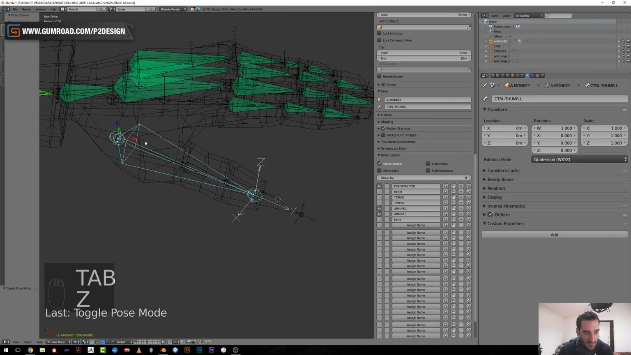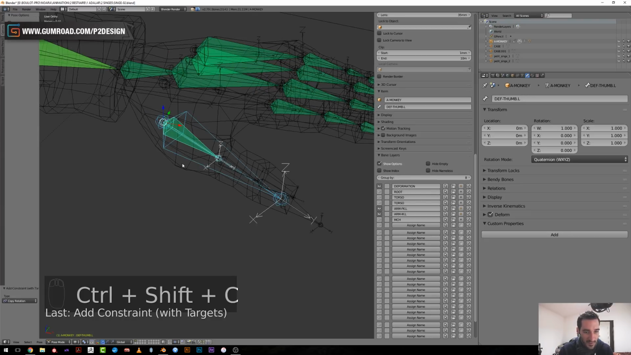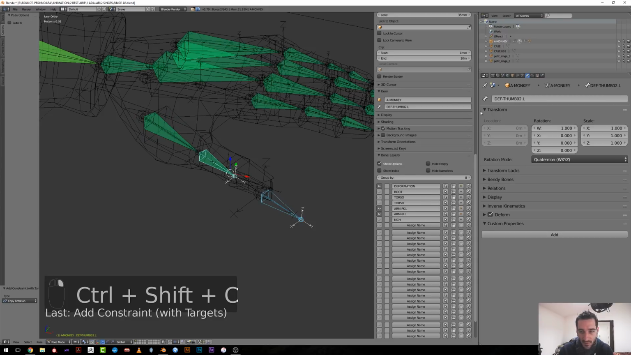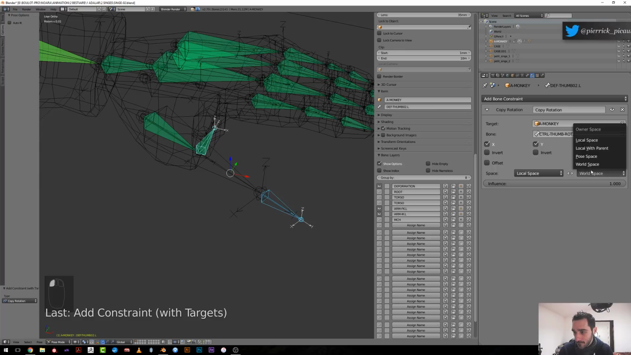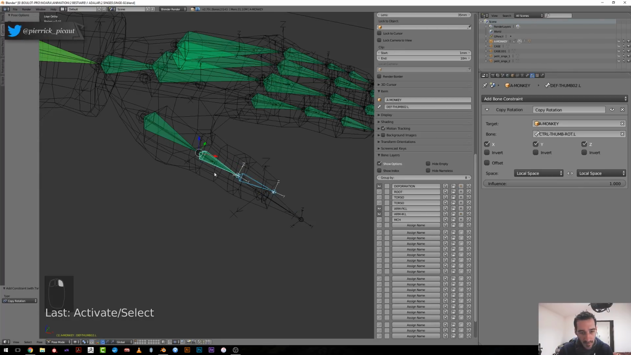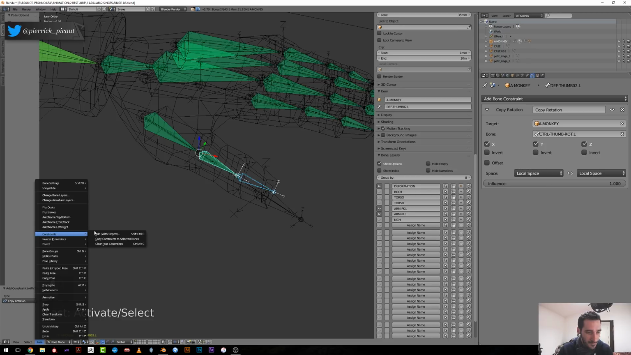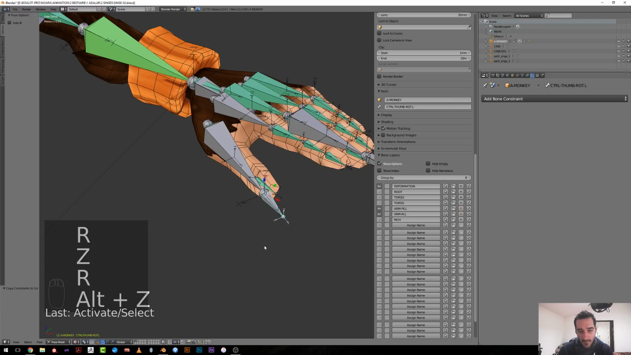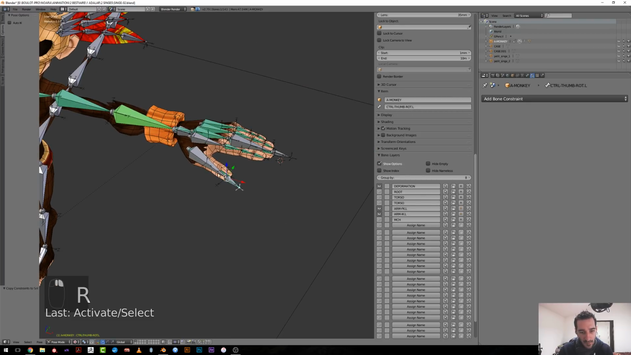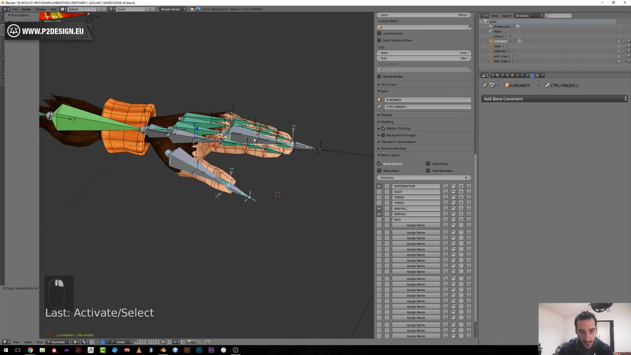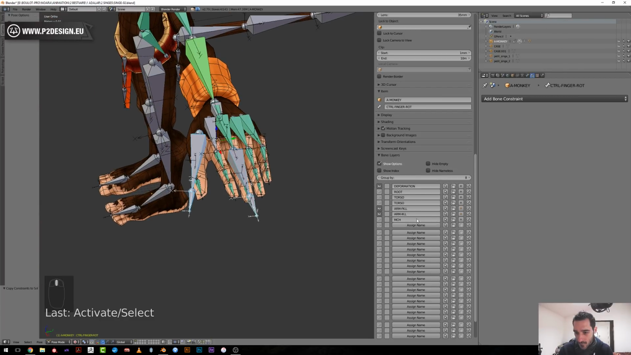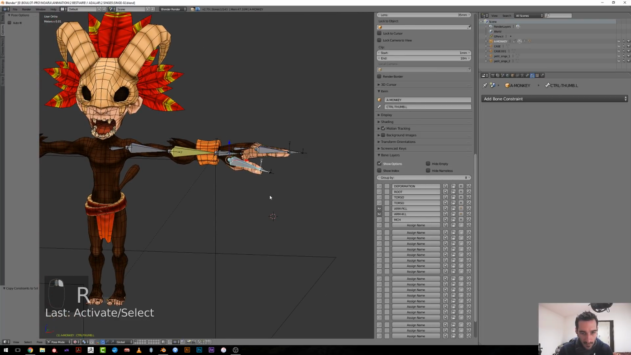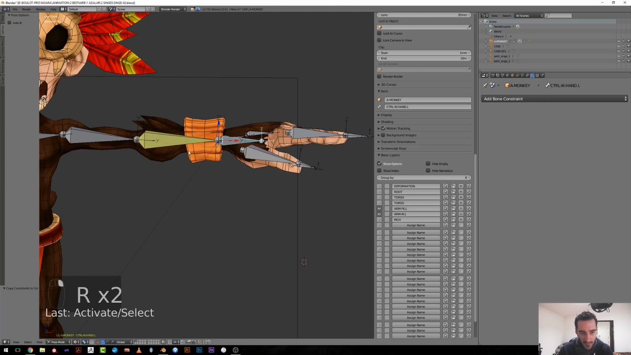In pose mode, I will select the thumb here, copy rotation, and this one a copy rotation from local to local, and copy its constraint to the last one. All right. So the hand rig is now done. You can see it's pretty fast. I mean, when you are used to it, for sure.